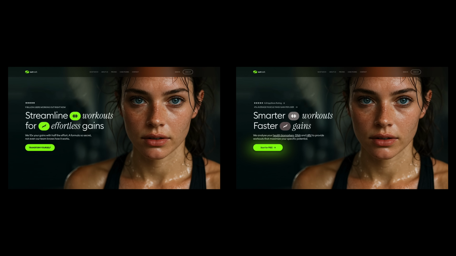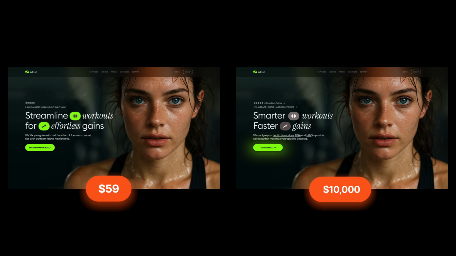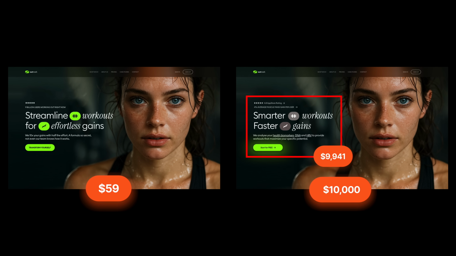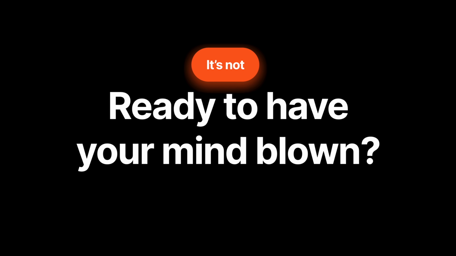The website on the left is $59 because of the copy. The website on the right is $10,000. But why? Is the copy alone worth over $9,000? Here is a twist. Take a look at this comparison.